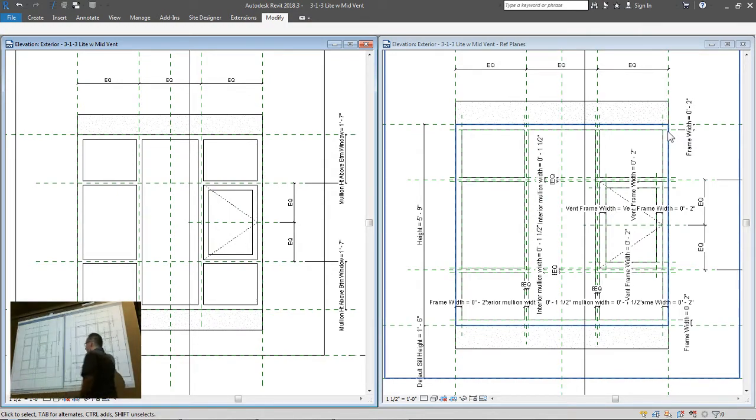The one on the right, there's reference planes at the side of each mullion. There's a reference plane at the center of the mullion, and all the dimensions that define how this thing works in terms of making it parametric, they're all visible. So the reference planes are all in place, dimensions as well.